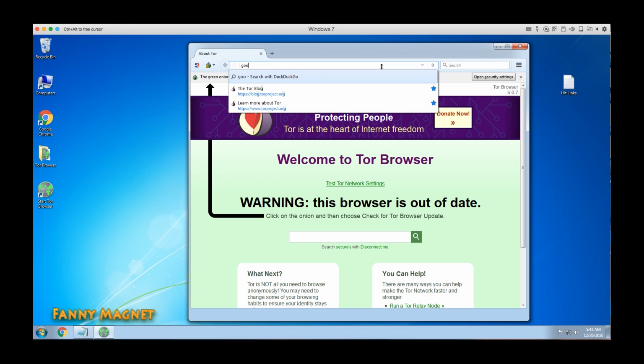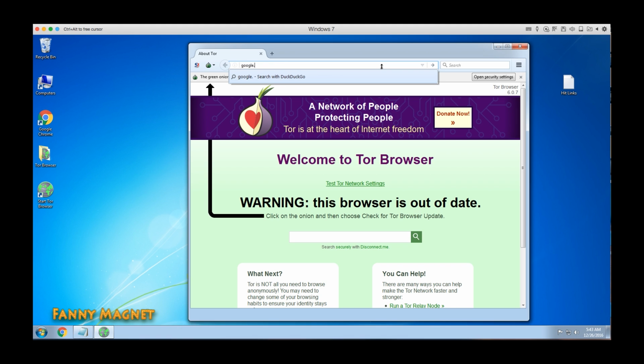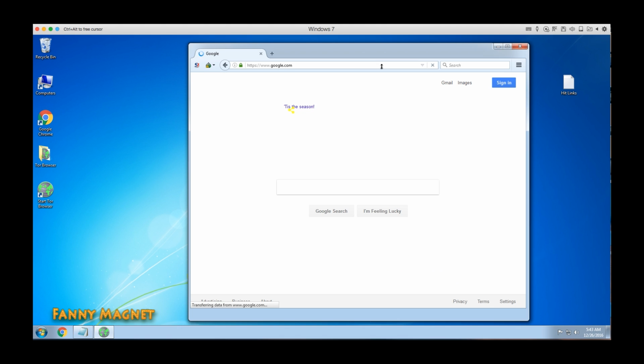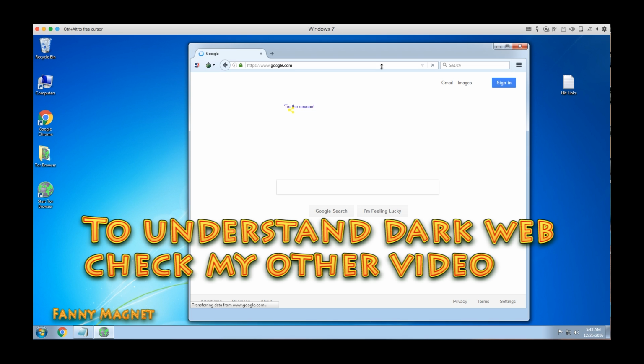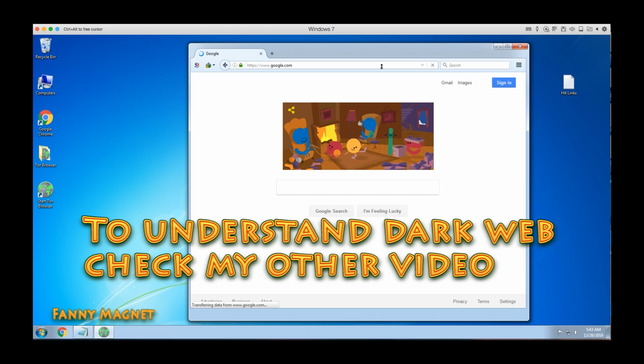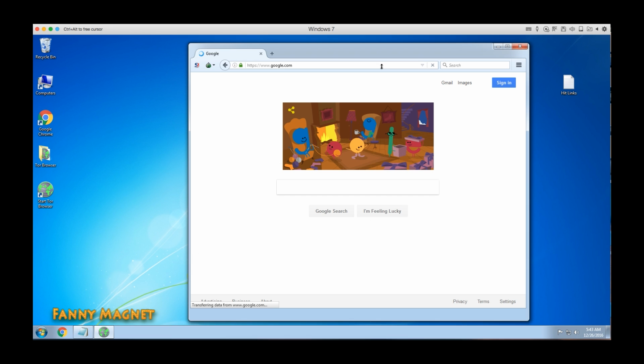Now there are two reasons for using a Tor browser. One, as I said, is anonymous browsing, and the second one is for browsing the dark web. If you do not know what exactly the dark web is, check out my other videos where I have explained what exactly the dark web is.